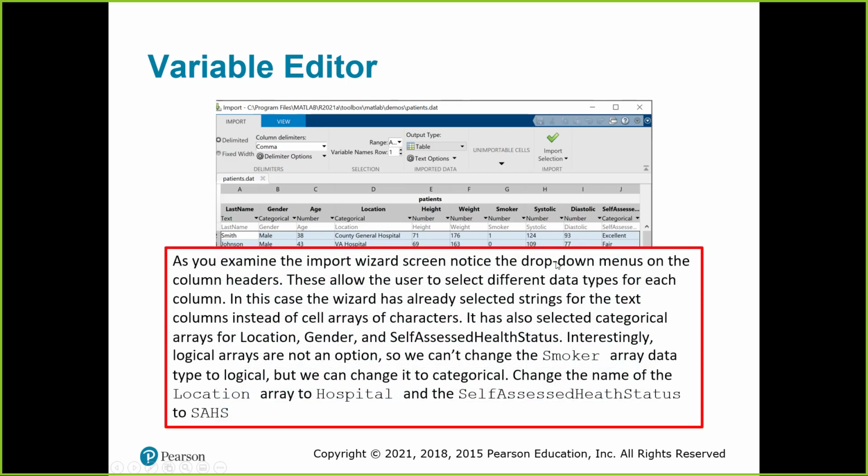As you examine, you notice drop-down menus on the column headers. With the drop-down menus, you can change the type of data that's coming in, either text, categorical, numerical. There's also string and character. In this case, logical arrays are not an option, so we can't change the smoker data to logical, but we can change it to categorical names. So you can set all of your variable or numerical types before you import it.